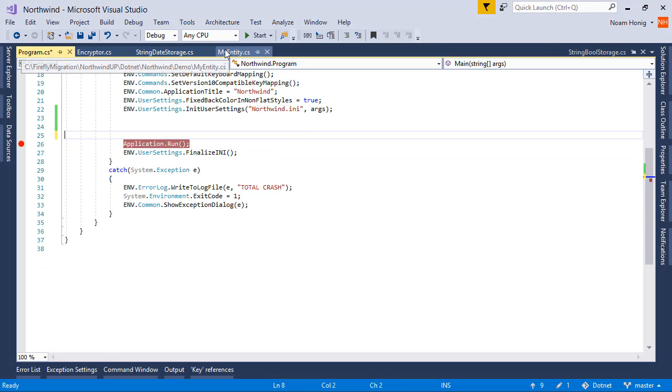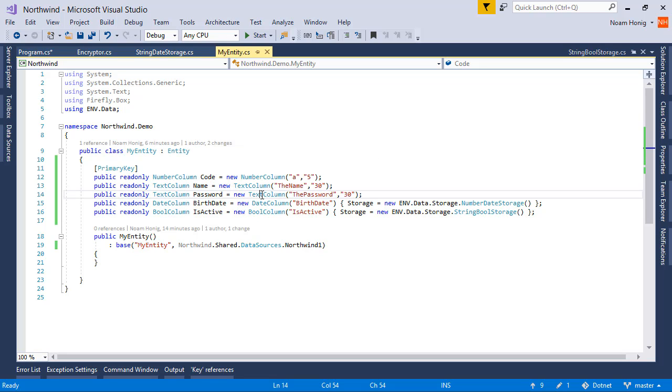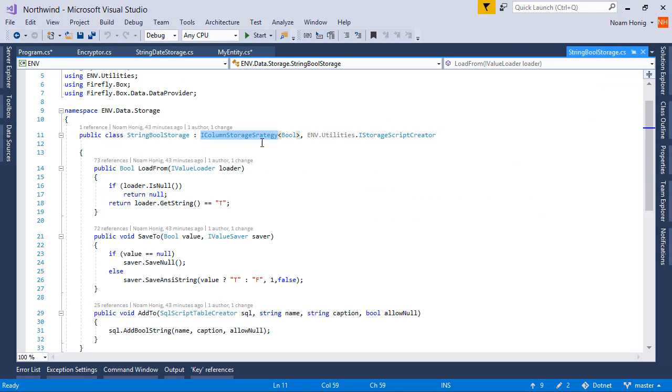So if I go back to my entity, we can see here that in the text column, when I say storage, it's accepting something of type IColumnStorageStrategy of text. And if you remember previously we looked at the string bool storage, we could see that it's IColumnStorageStrategy of bool. Okay, so the storage regards the actual data type that one needs to use in memory. Great, so let's do that.